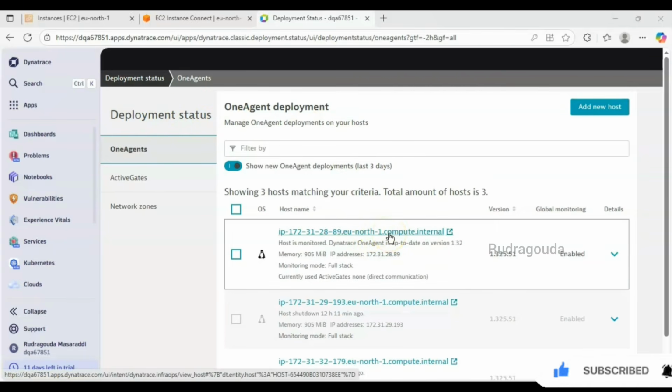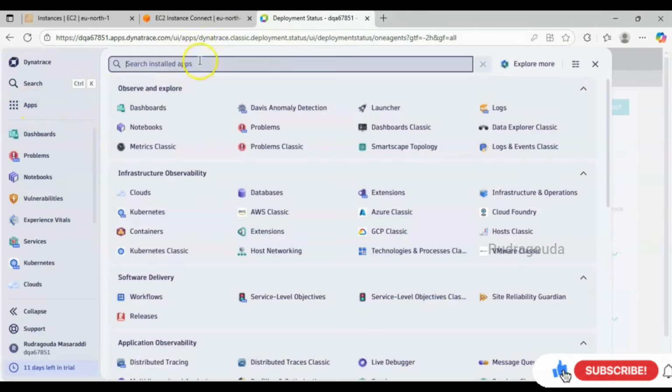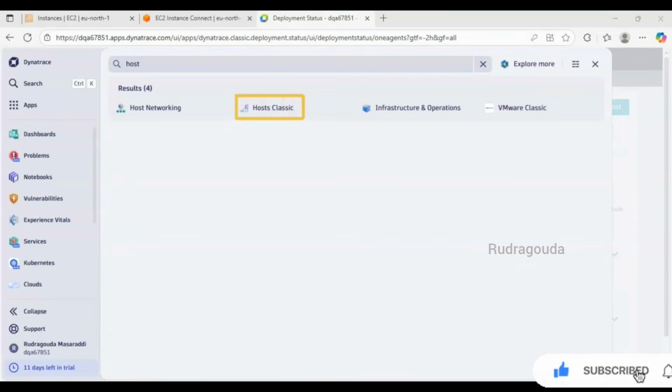It will directly take you into the infrastructure page. Or else, if not from this particular page, you can go to the apps and inside the app, type host. Here you will find an option called host classic. And of course, you are able to see one more option, that is infrastructure operation.